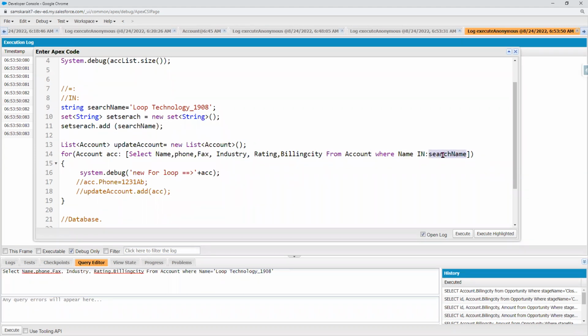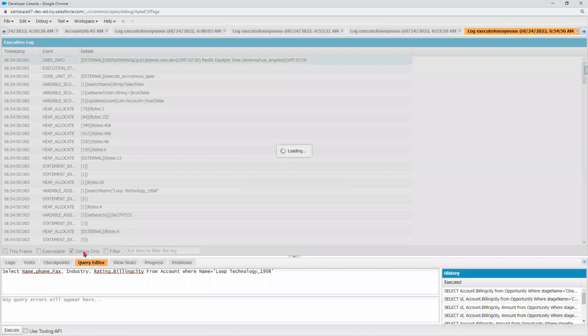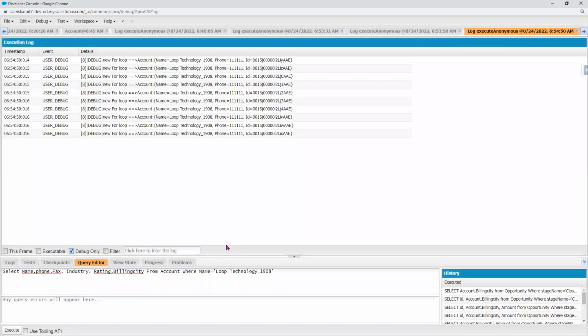Now, instead of that, I'm going to match. So when it is in colon, Salesforce is going to understand that it is nothing but multiple values that are going to be passed to this query. Now, if I try to execute this, now this is going to give the information.